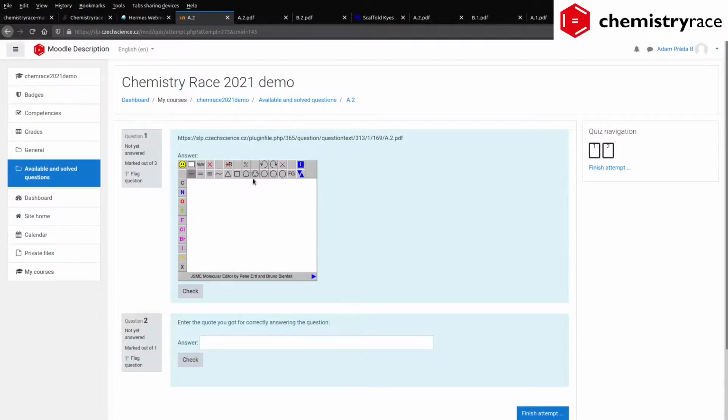So for a phenol, let's start with a benzene ring. Then I need an atom there. You can either use the buttons on the left, or you can just hover your mouse and press O to make it into an oxygen. And the same with a nitrogen.